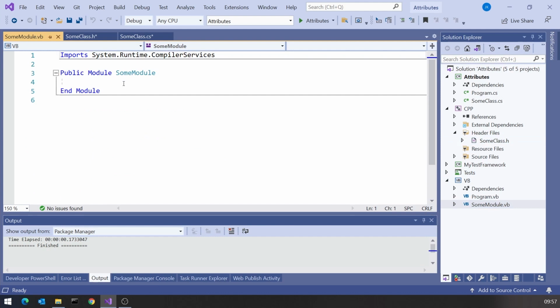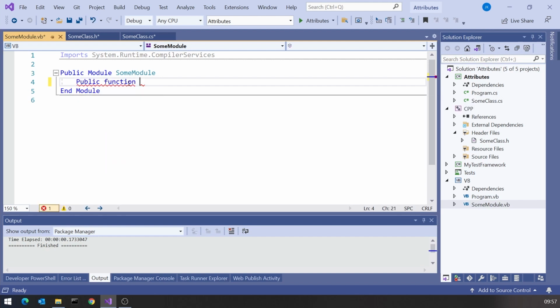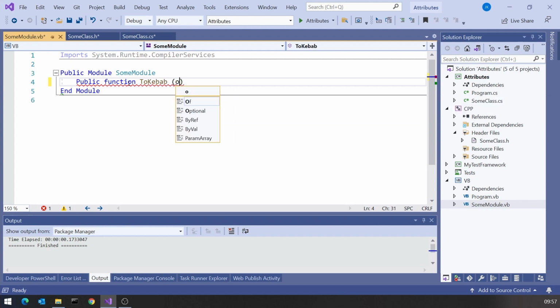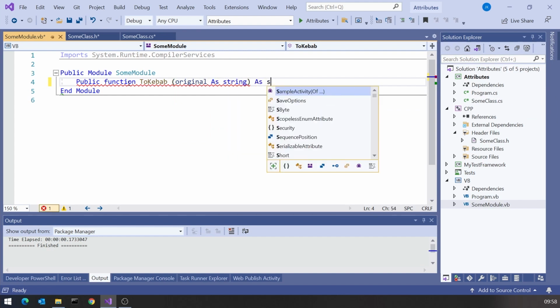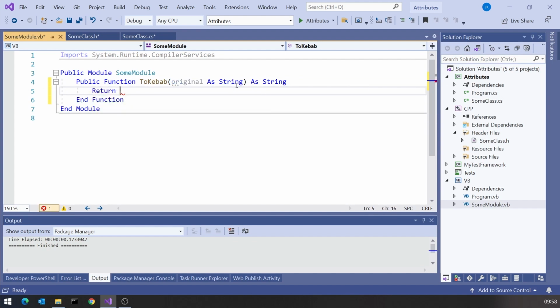So we have in VB a module, that's the equivalent of a static class, but then in here I could do something like public function ToKebab, and that would take a parameter of original as string, and then it would return a string, and then again let's just get that to return blank just to keep things happy.